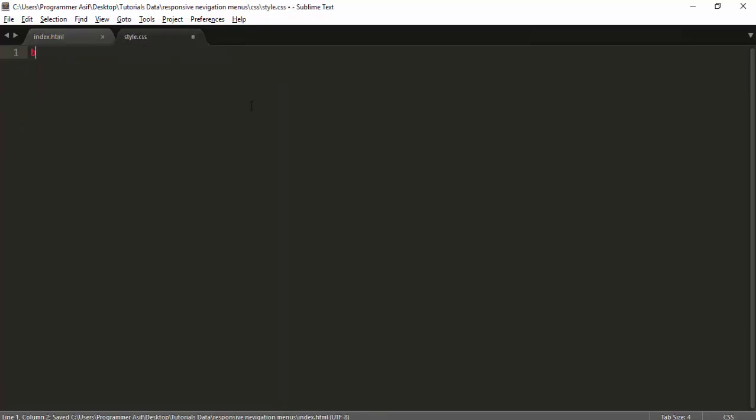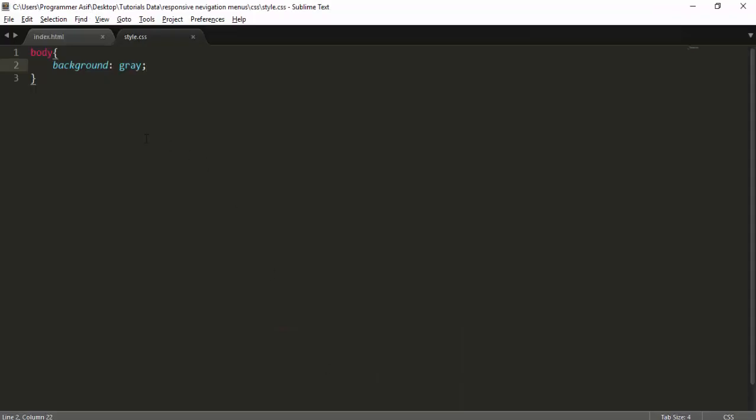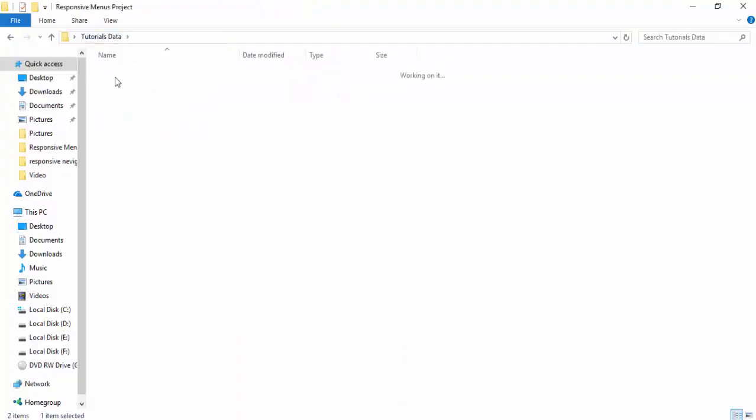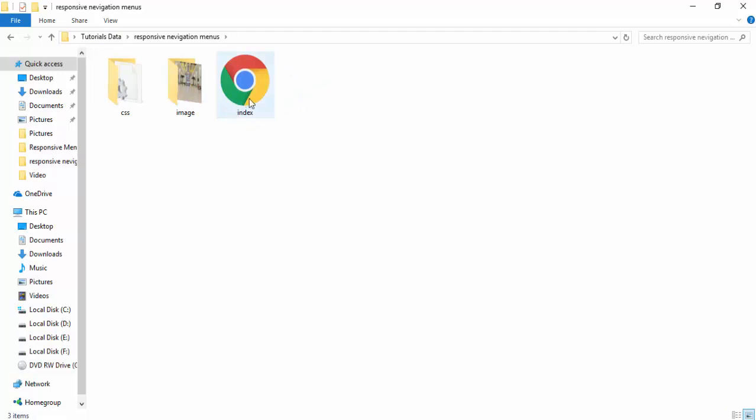So let's check it. I open the project and check it here. This is working very well. So let's start to type the code. Because I have already made the project, I made another folder. I will tell you step by step. So we will use this folder's files to make responsive navigation menus.